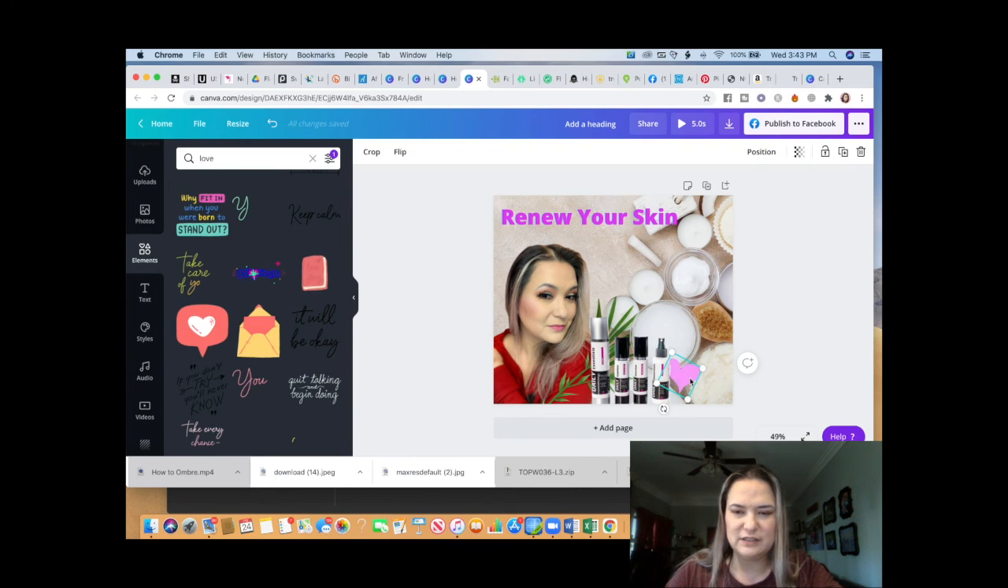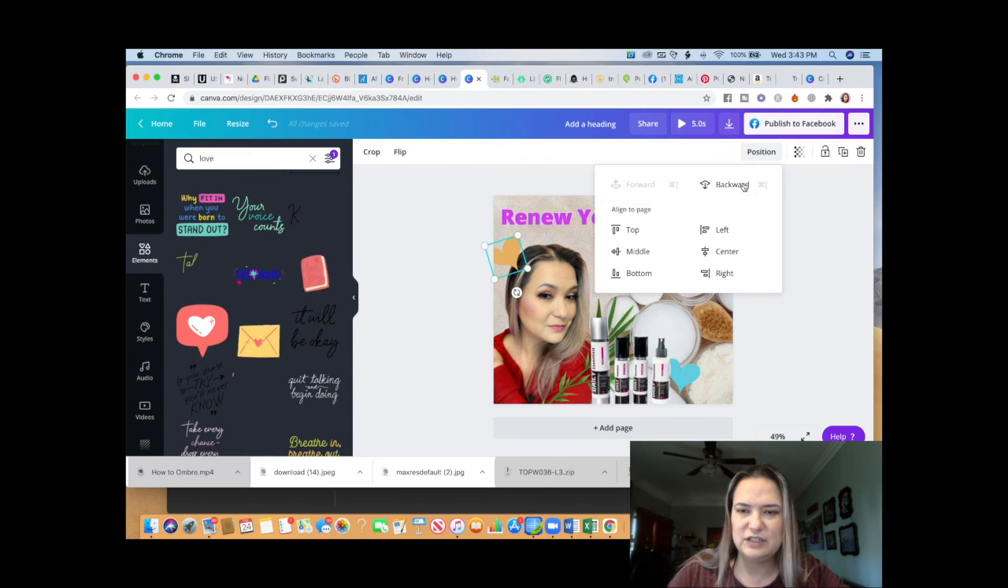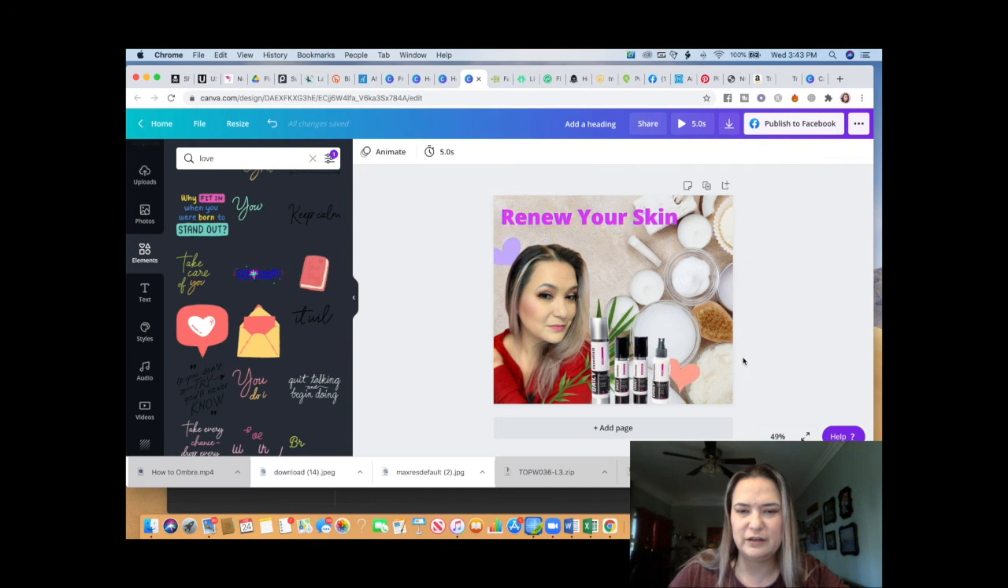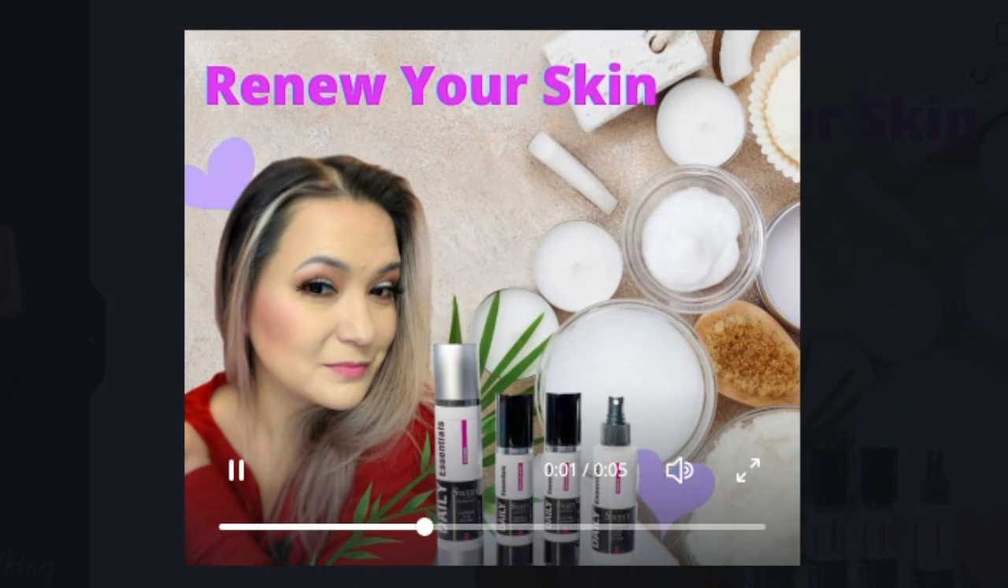I'm going to do the same heart. I'm going to add it back here. I'm going to twist it and position it backwards. There we go. And there is your image. I'm going to show you. There it is. So that was just a few tips and tricks on applications that I use when I create my videos, as well as fun still images that have movement.